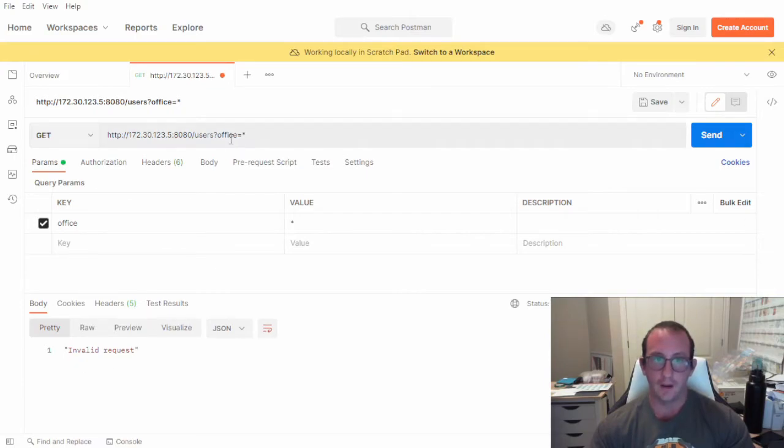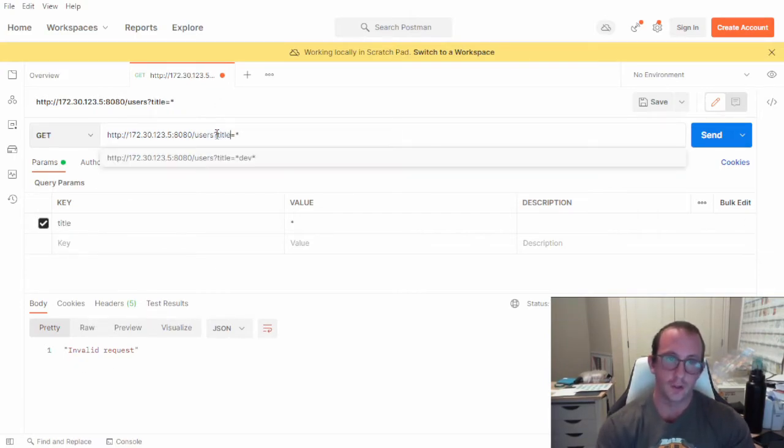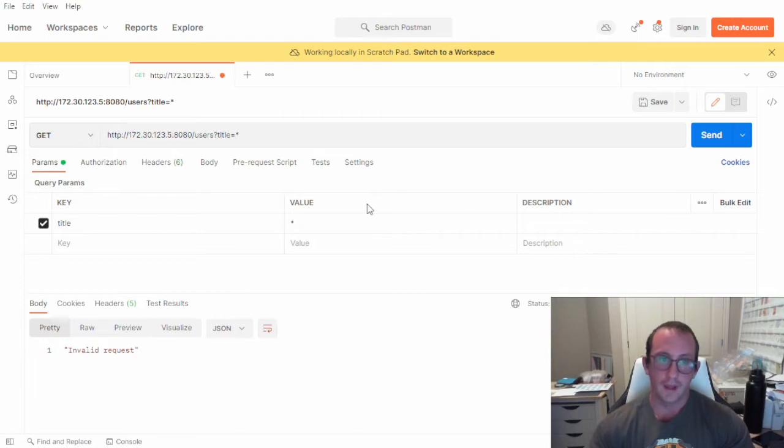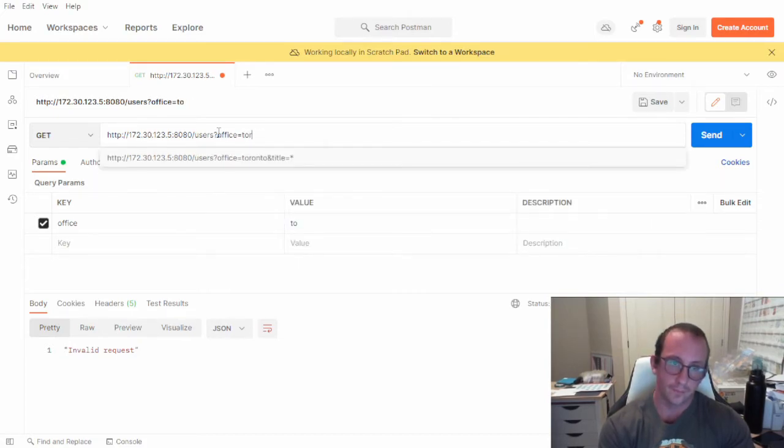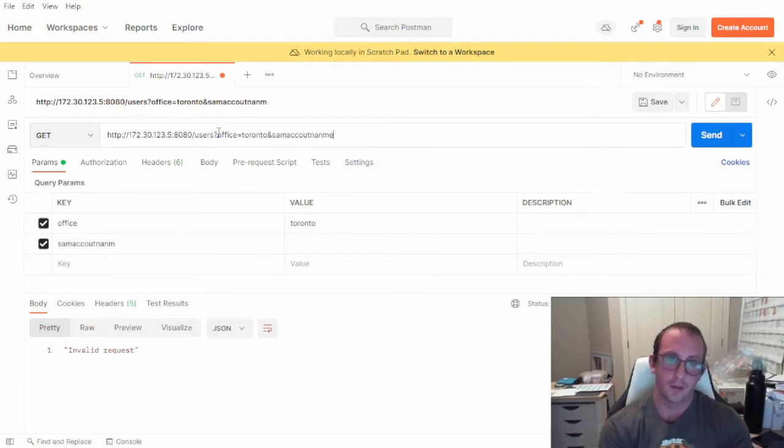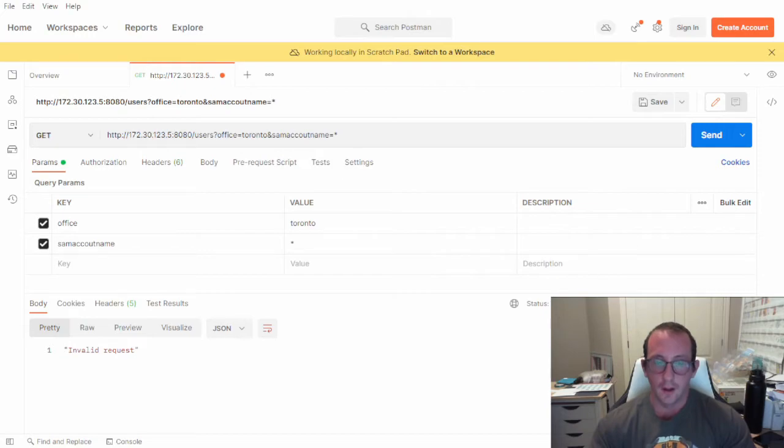Now, I'm going to show you guys what happens if we just did office equals star. Right now, we get invalid request. If we just do a title, we get invalid request. If we do office equals Toronto and Sam account name equals star, we get invalid request. So of course you could definitely make your error handling a little bit better to give more of a reason why it is not working.